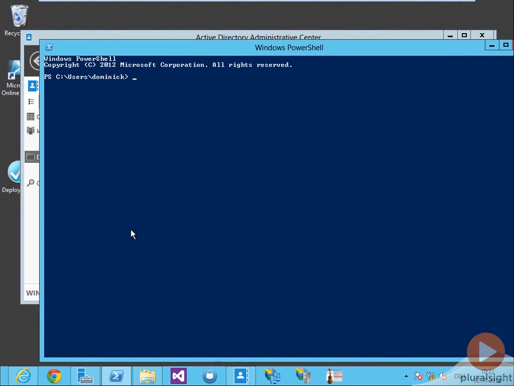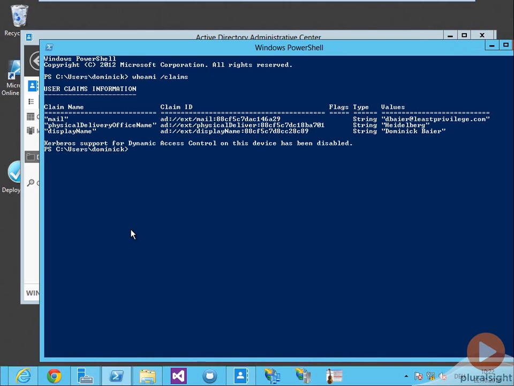And as you've just seen on the slides, when I do who am I / claims, you can indeed see that Active Directory issued these 3 claims to me. So there's mail, there's the office, there's the display name. And you can see that they are using this format AD:\ext/ and then some well-known name that identifies that claim.